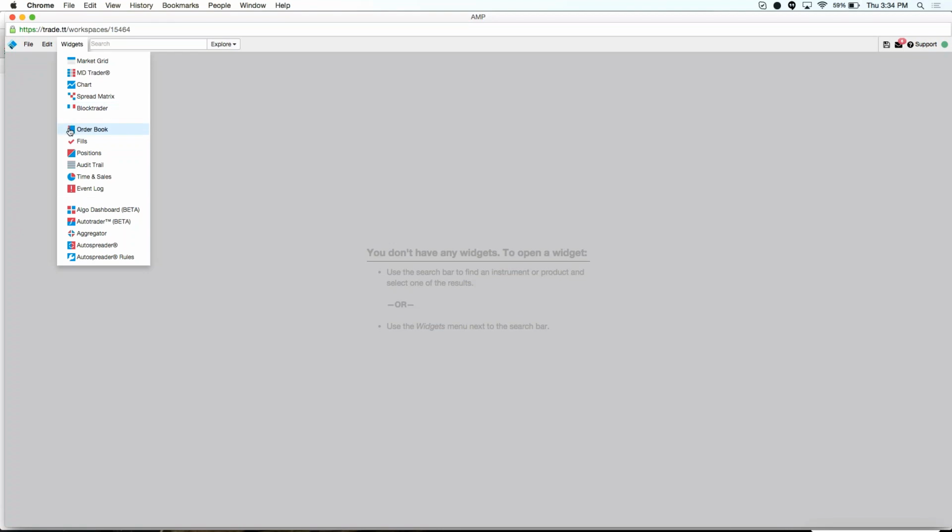We have an order book, a fills widget, a positions widget, audit trail, time and sales, event log. Event log, if you do have an error or something bad happens in the platform, it'll probably pop up and tell you, hey, here's an event. An event happened, and that's something that will log information that we'll be able to work with on the support team back here at AMP or here at TT. We have an Algo Dashboard. We have Auto Trader. We have Aggregator. We have Auto Spreader and Auto Spreader Rules.